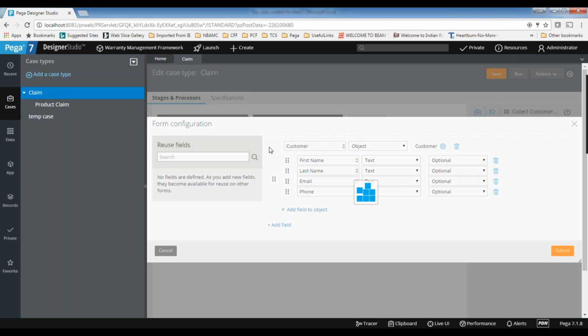It creates a data class first and then creates four properties in the data class, and it creates a work class. In the work class it will create a page property of type customer and then it will create a section as well. So all these things will be done by the system automatically when you do it from the case manager. That's from the case design.